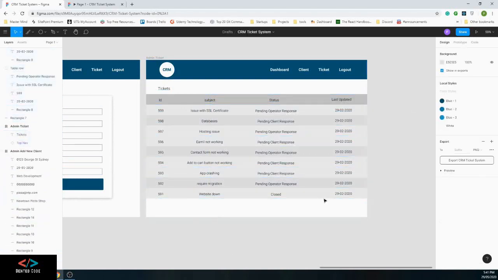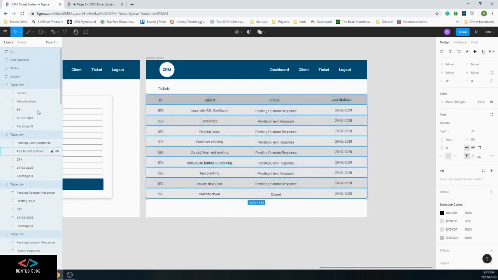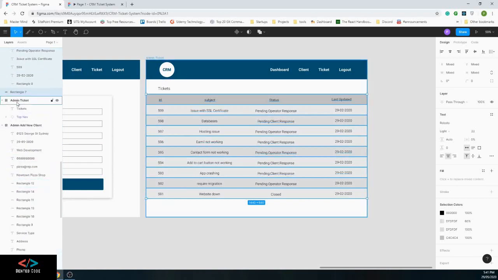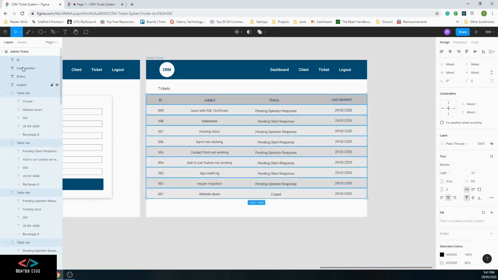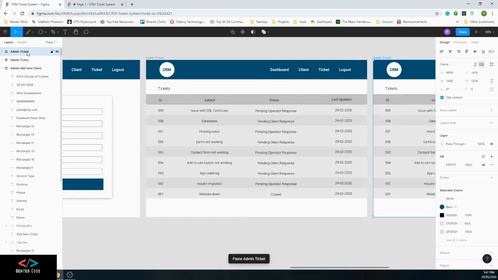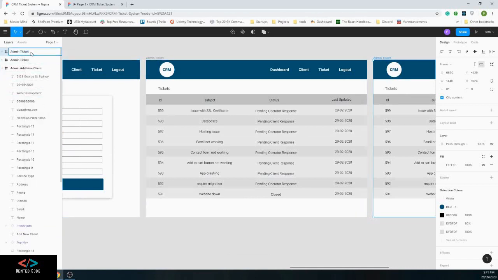So let's copy all of this and put it inside the frame. So I have already selected them. I can just click and drag it inside here. Okay, now yeah, they are all under the ticket frame. What I want to do now is copy the admin ticket and paste it, rename it as ticket conversation.